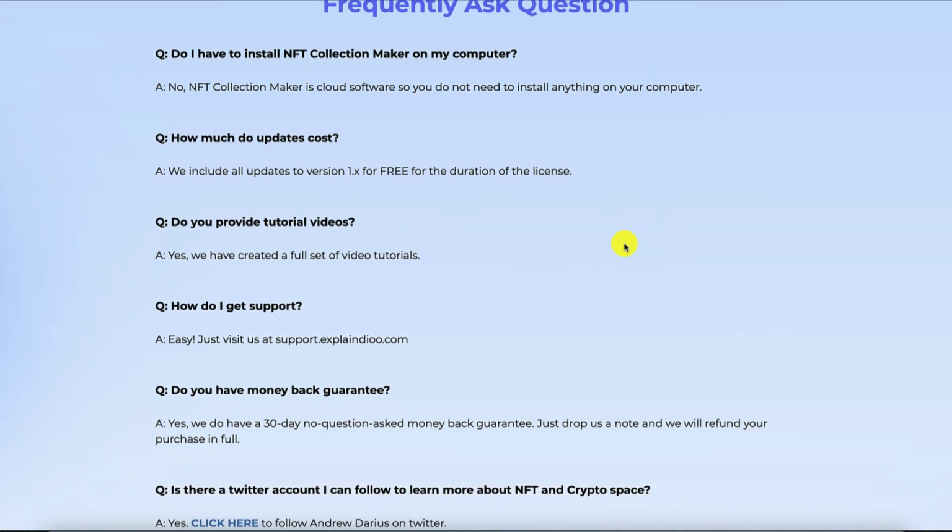So let's just review and recap from the FAQs what he has mentioned. This is a cloud-based app, so there's nothing to install on a computer. And we have just gone through the price. And all updates for version 1.x are free during the duration of the license. Now, obviously, when version 2 comes out, you will have to upgrade.